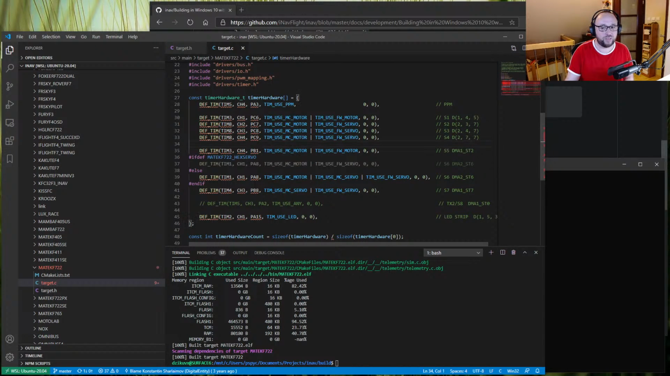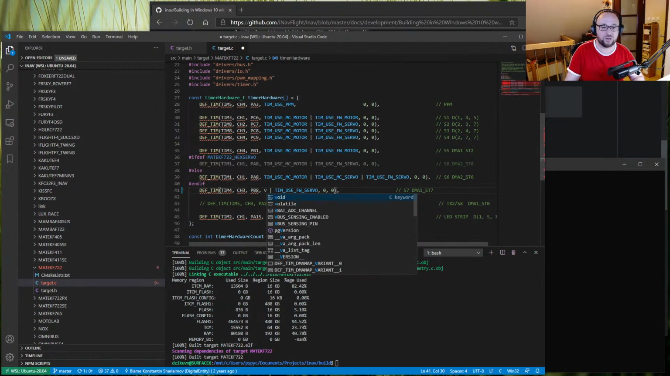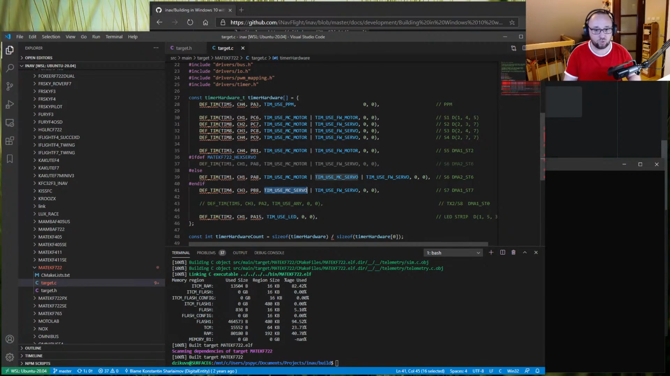Yes, but it cannot be S5 because S5 shares the same timer as the S1. However, the S6 and S7 have completely different timers assigned, timer 4 and timer 1. This means we can have two servos in the multi-rotor configuration on the S6, and this is even happening right now on this board. So there is not really much to do.